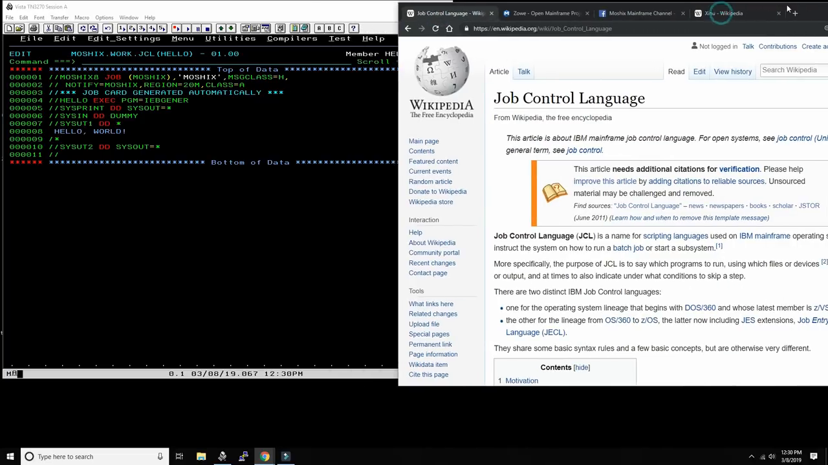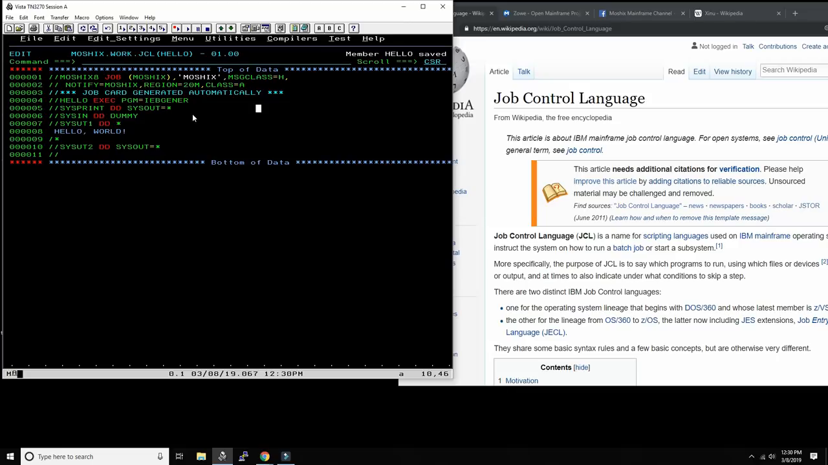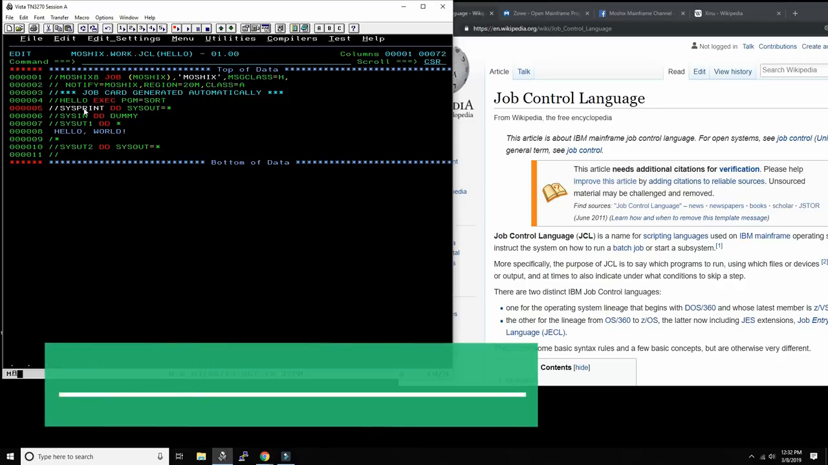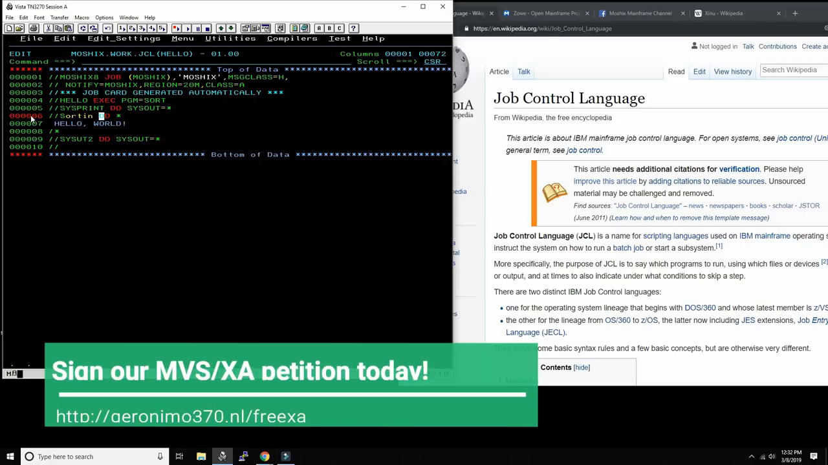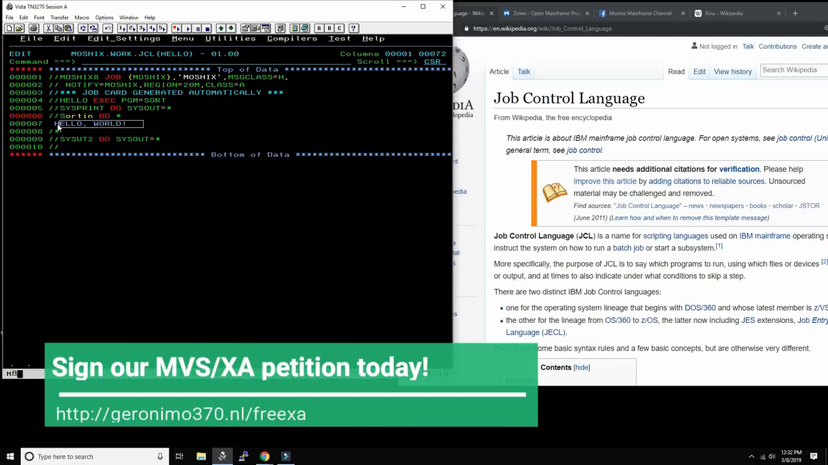Let's go back to skinning this cat in a different way. We're going to again write hello world, but we're going to use a different program called the sort program to accomplish the same thing. So what we're going to do is we say I sort, and so let's change that. Sysprint stays, sysin we move, and then we say sortin. So we're going to use sort to copy input from the supplied sysin here to the output.